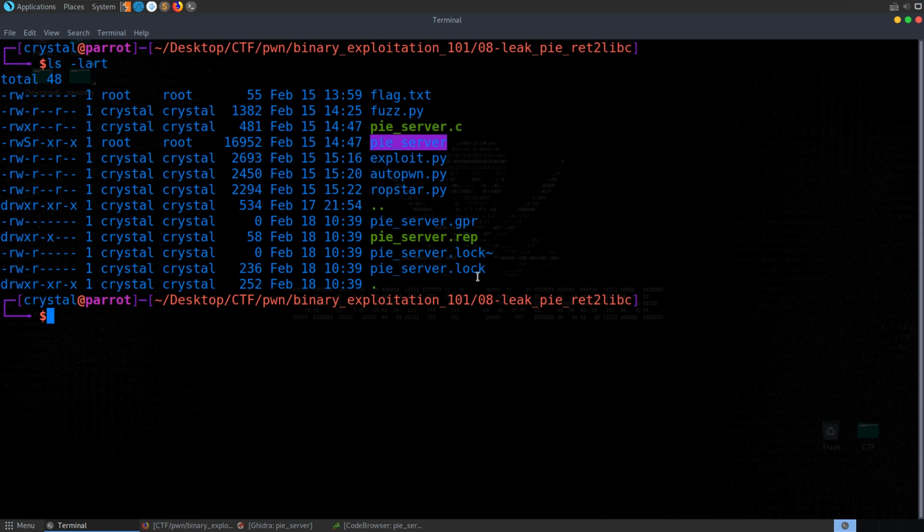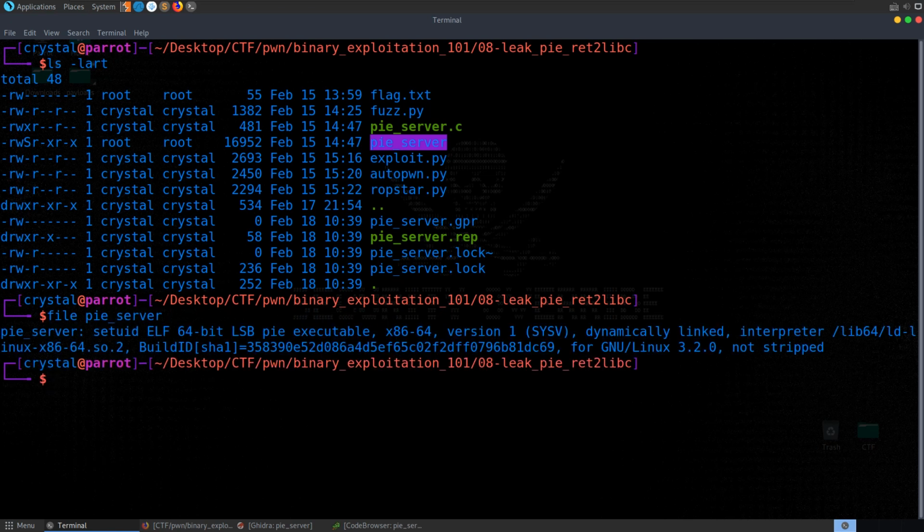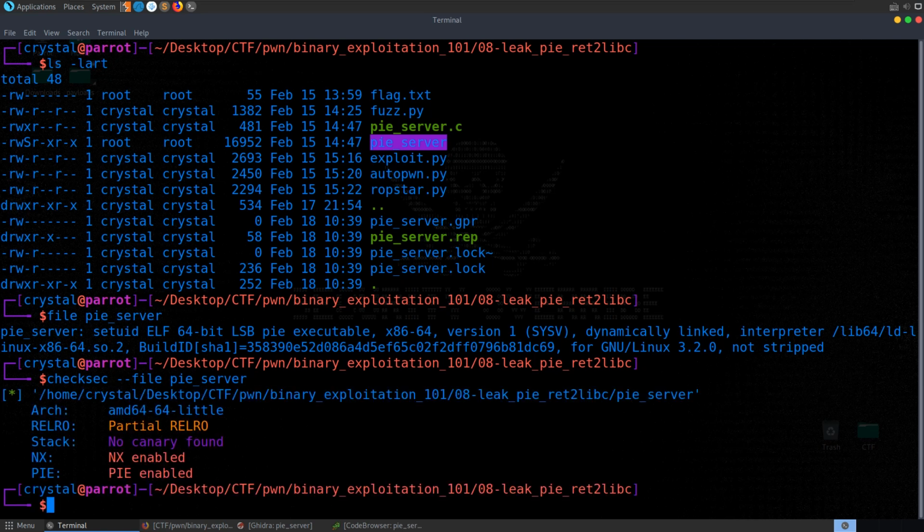So let's first of all just check the file type. We didn't specify -m32, so it's a 64-bit binary. And notice that this time it actually says PIE. It's also not stripped, it's dynamically linked, so all that stuff's the same. Let's have a look with checksec as well. You can see that we've now got NX enabled, which we had previously, but we've also got PIE enabled.